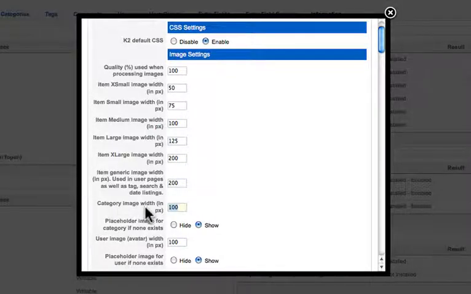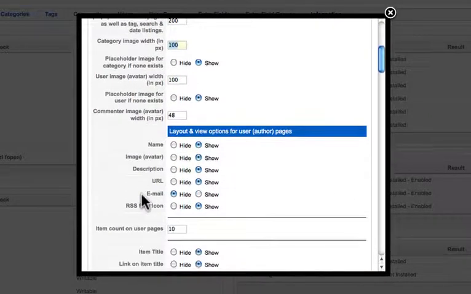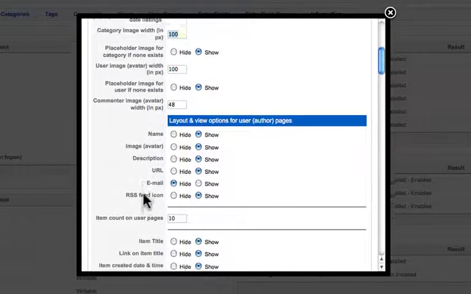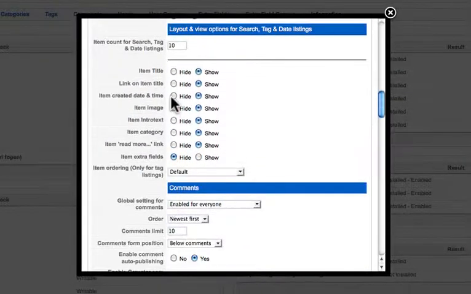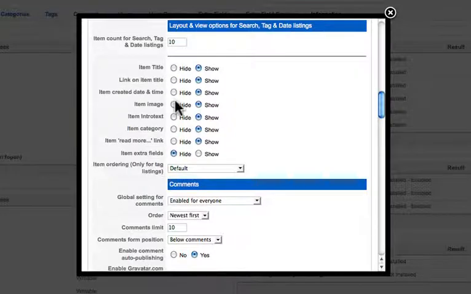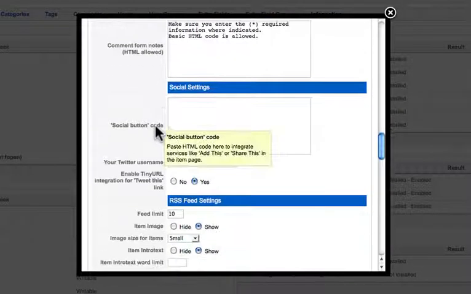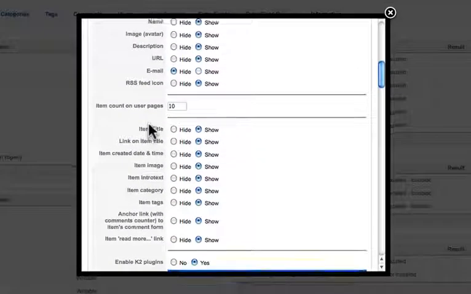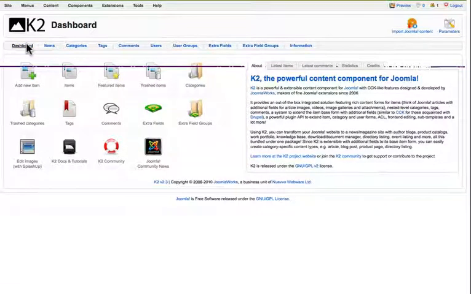Category image is 100. Placeholders, we're going to leave most of this on right now just so you can see what they look like. Show all of the items that are available. And again, you might want to go with the defaults until you get used to the way K2 lays everything out. There's a lot going on here. We'll save that, and now let's go back over to the dashboard, and we'll talk about each item in depth.